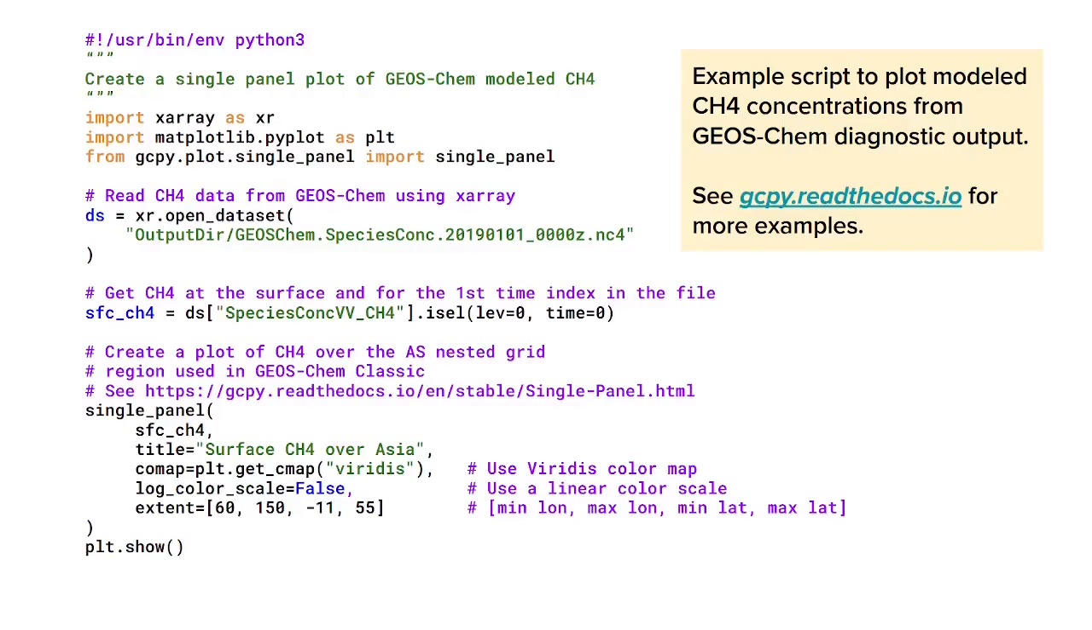So here, with xarray and GCPy, you can create scripts to visualize GEOS-Chem diagnostic output. And here's a simple example. It only takes 3 packages to do this, so you have to import xarray, matplotlib, which is a standard plotting package in Python, and GCPy. In this case, we're importing one routine from GCPy called single_panel, which is to plot a single panel.